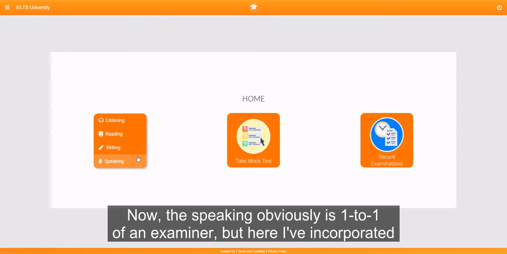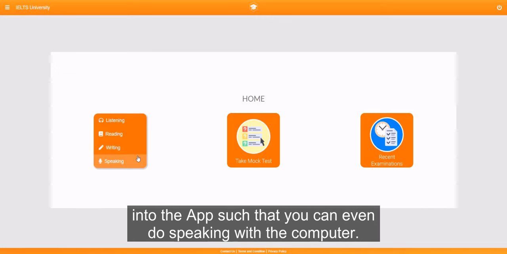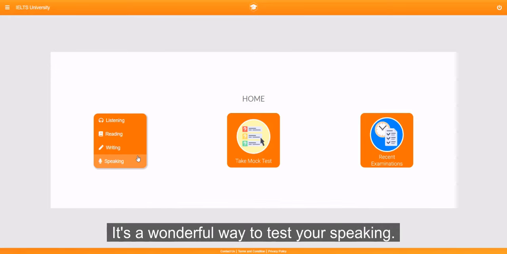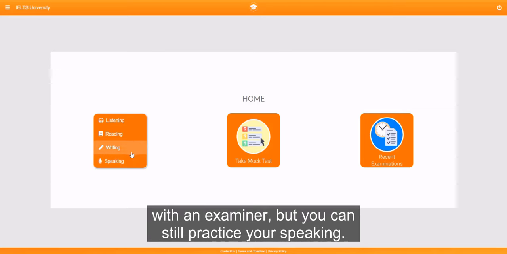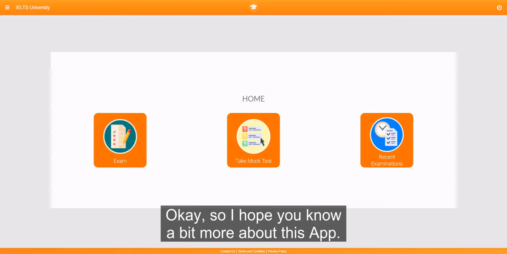Now the speaking obviously is one-to-one with an examiner, but here I've incorporated into the app such that you can even do speaking with the computer. Okay, it's a wonderful way to test your speaking, even though in the real exam you will be speaking one-to-one with an examiner, but you can still practice your speaking here, right? Okay, so I hope you know a bit more about this app.